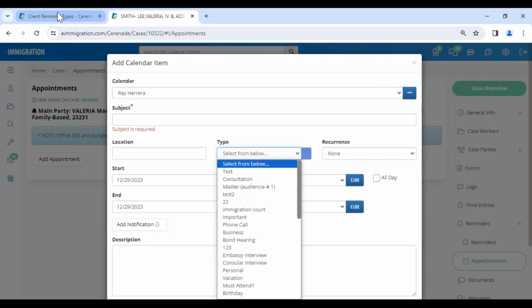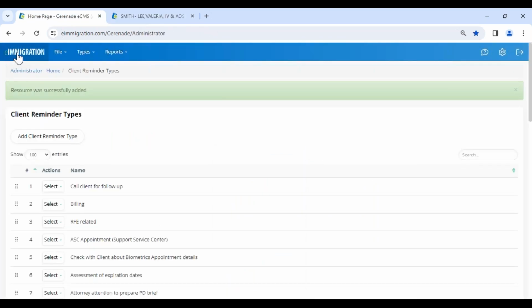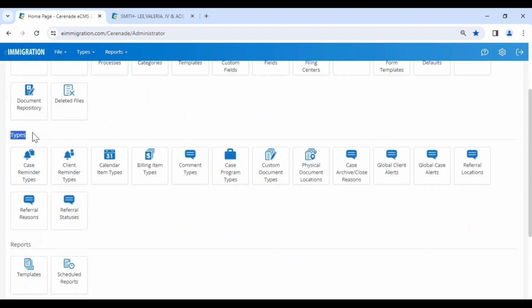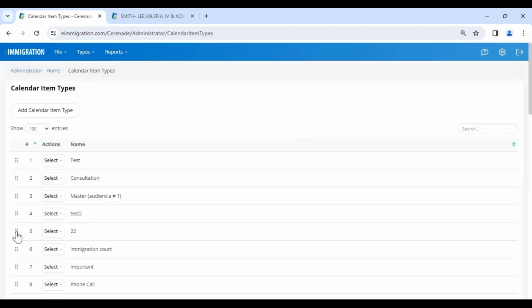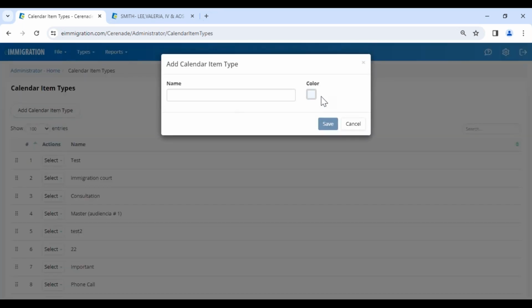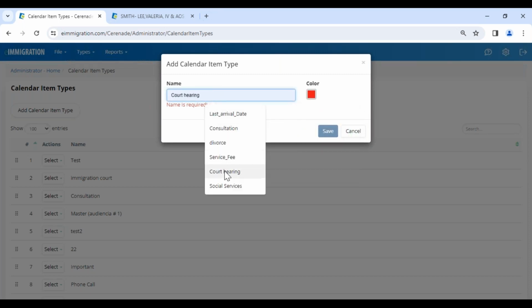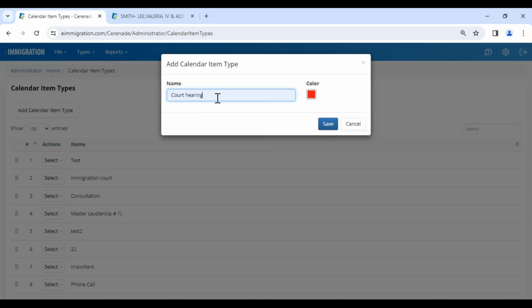And for example, let's go back to the admin portal. Remember, for any type of customizations, you need to log in as an administrator, and it's right here. Types of calendar items. You can also do the same thing where you can drag and drop, edit, delete, insert, okay? So what I like about this is that you can color coordinate. So for example, let's say every time that I see red, it's going to be my court hearing appointments. And so visually speaking, you can identify your court hearing appointments just by looking at the colors.